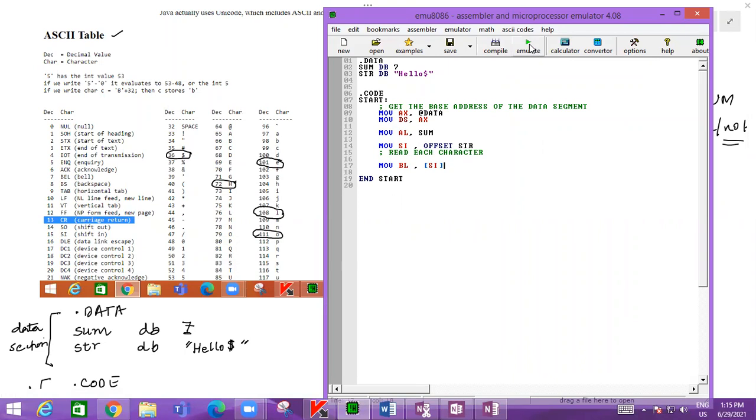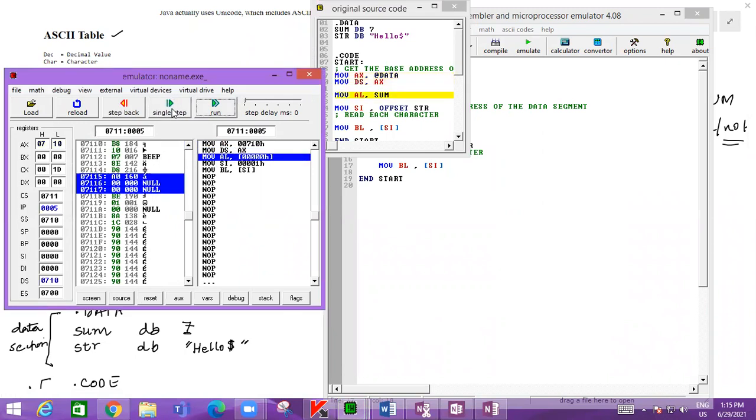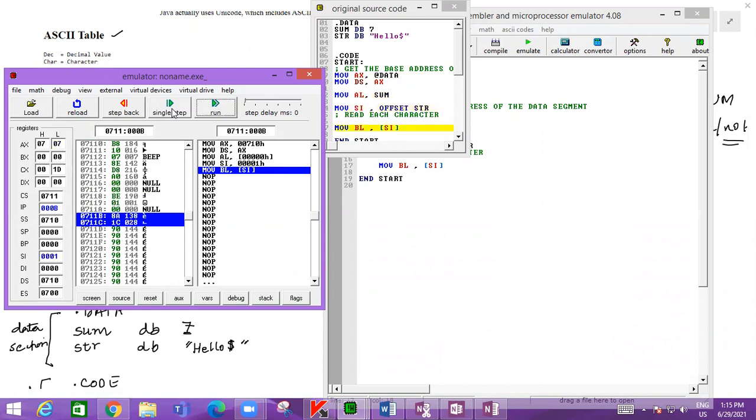Okay. Emulate. So memory now, anyway, we have seen that we'll do single stepping, and we are moving that value 7 into AL. Now from the source index we are moving into BL. What is there in the source index? So H corresponds to 48H. Okay, alphabet capital H corresponds to the hexadecimal number 48. So that we have to get it here. Okay, single step. So we see that 48 we got here. So we got one character.